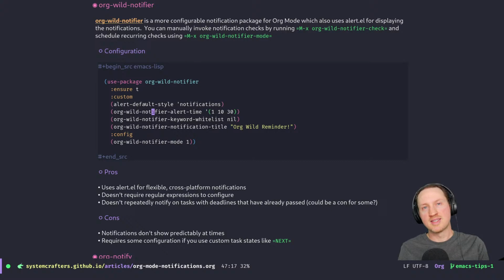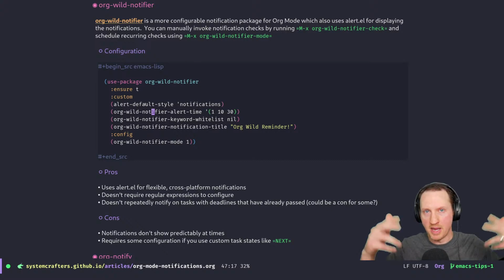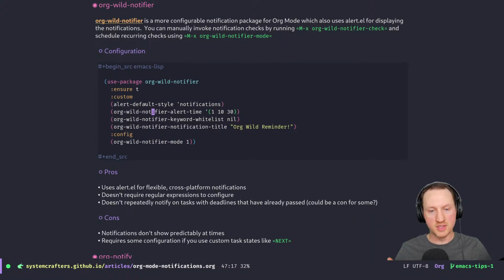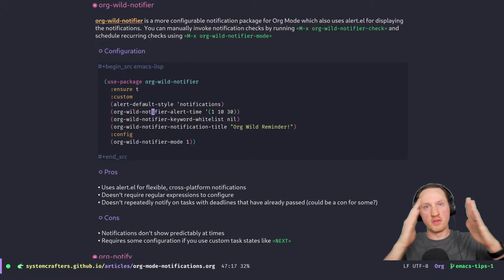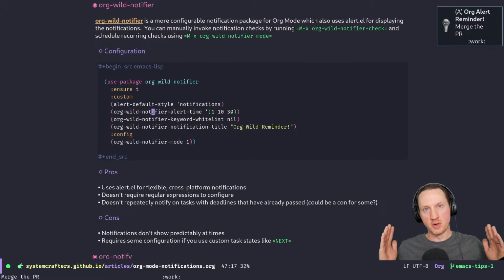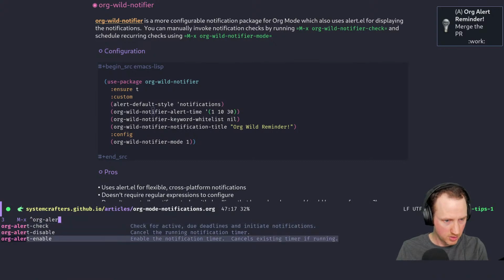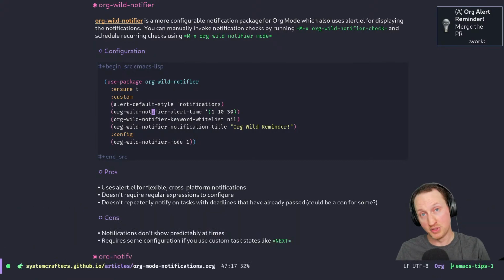So instead of it just telling you about whatever upcoming tasks are happening, probably just by listing whatever the agenda items are for the day, org wild notifier will let you say, okay, for these particular intervals, I want to get notifications. I want to know when something is 30 minutes from being due. Let me turn off org alert. We can run org alert disable to turn that off.